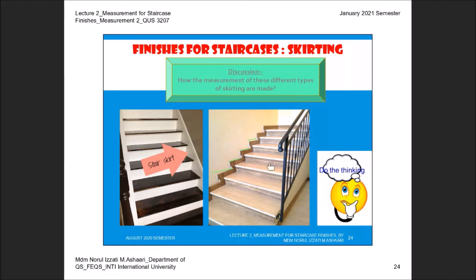Can you see on your right hand side here, this detail? The timber skirting is available at the landing area. So this is part of the vertical skirting. Remember, these finishes also are required to have a script unless you use the aluminium strip.